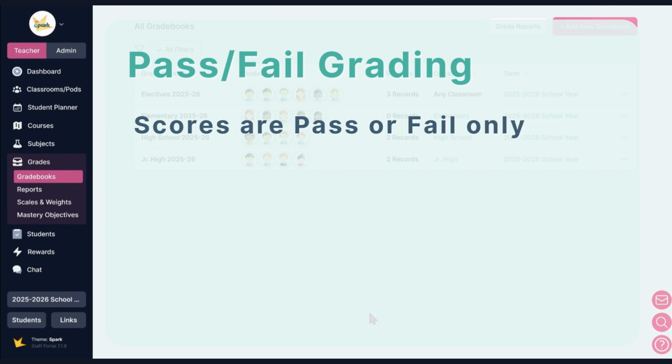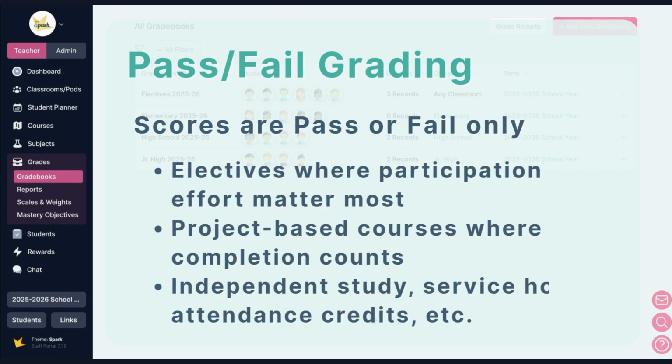For example, you might use pass-fail for an elective like art, music, or PE, where participation and effort matter more than test scores. Or for a project-based learning course where completion is what counts. Or for independent study, service hours, or attendance credits. This approach works especially well for activities where the focus is on effort, completion, or participation, not performance on a scale.